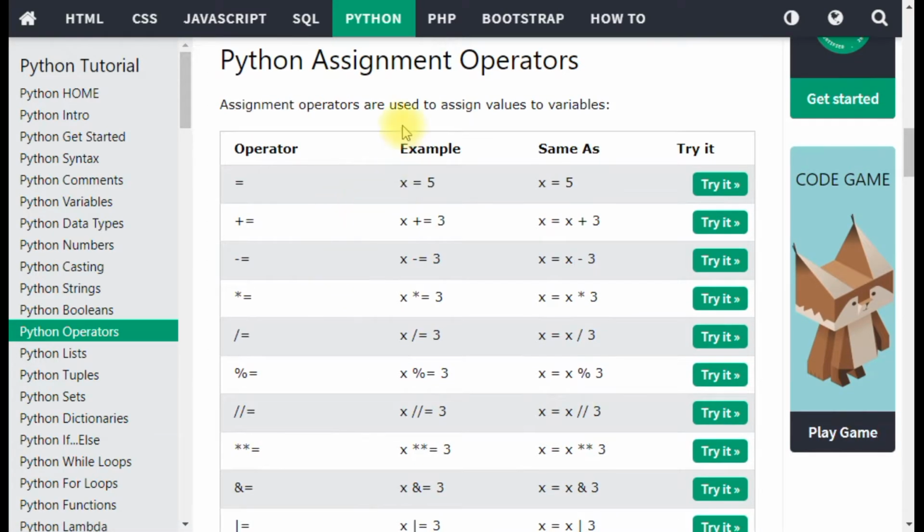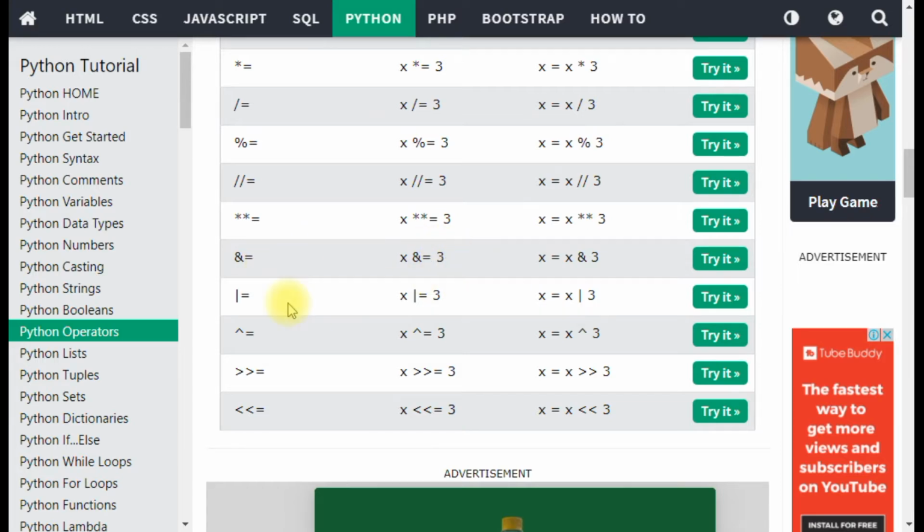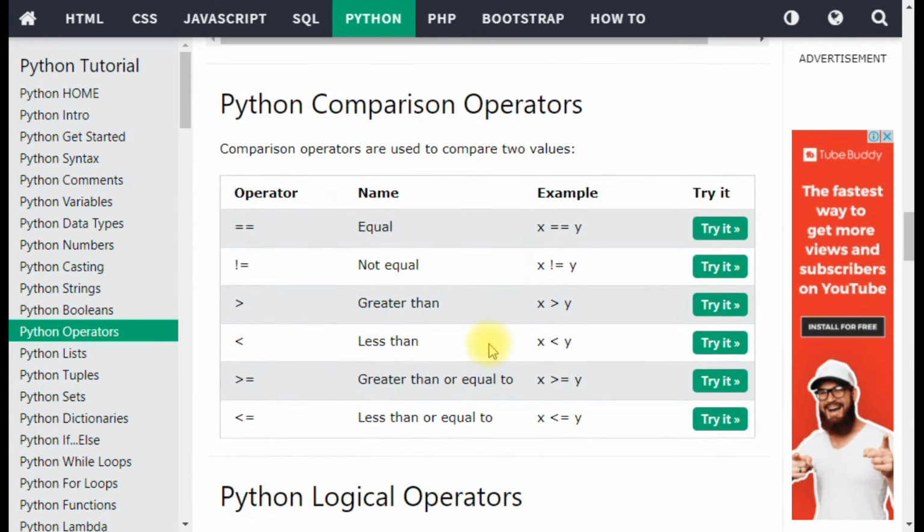The other operators are the assignment operators, like the equal to sign, and the incremental operator, which is plus equals to, and the plus equals to sign gives a value like x is equal to x plus 3. Then there are the minus, multiplication, division, modulus, and exponential operators, logical AND, OR, power, greater than, less than. So these are various types of operators.